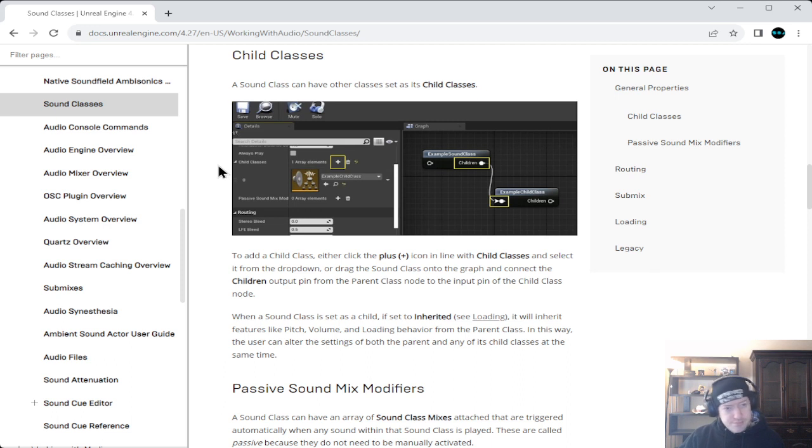Alright, ready? Yep. Alright, so child classes. A sound class can have other classes set as child classes. Makes sense. To add a child class, either click the plus icon in line with the child classes and select it from the drop down. So typically the child classes would have something like zero array elements, so if you wanted to add one, you just hit that plus and then select a different child class.